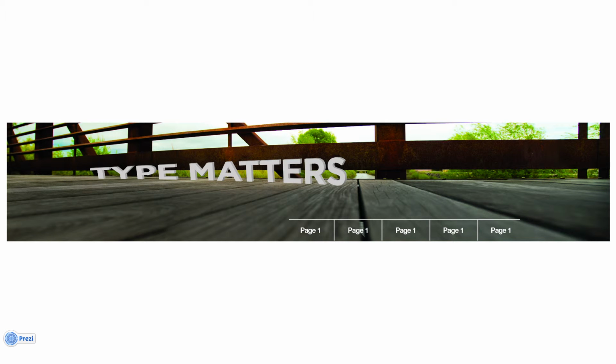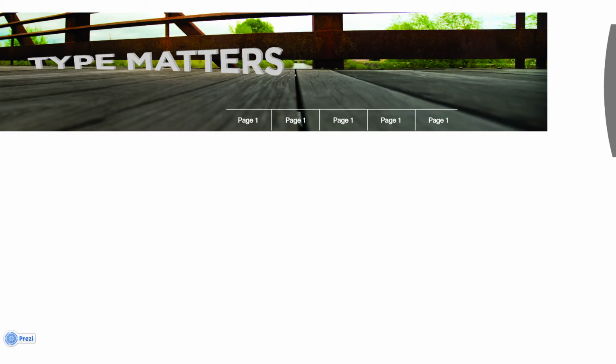Here is my series of headers that I designed. The first one was Type Matters. I tried really kind of building perspective and making it look like the Type Matters was built along the wood, but that didn't work out so well because of my lack of skills. But it was kind of a neat idea.